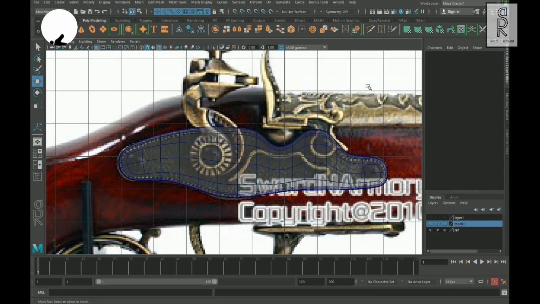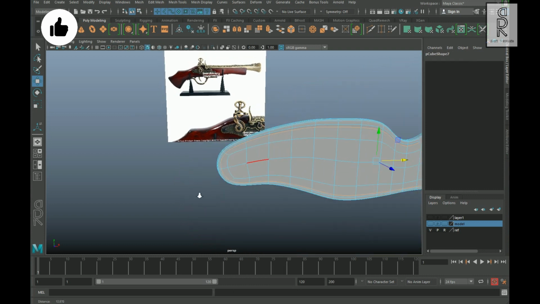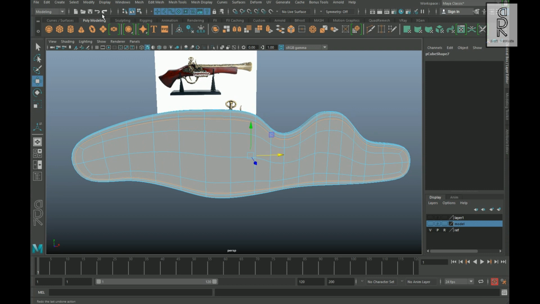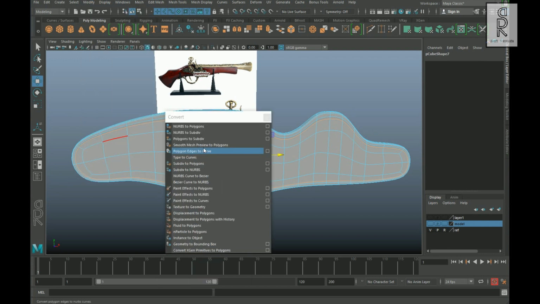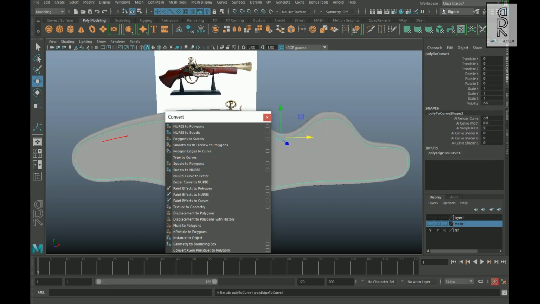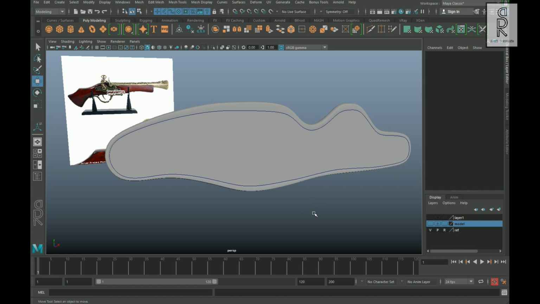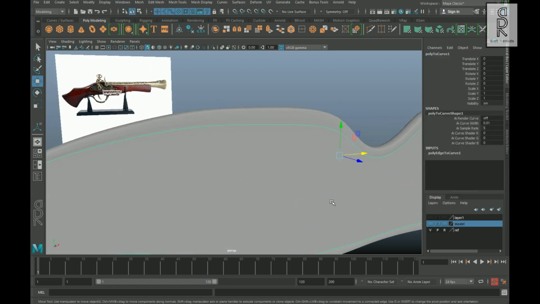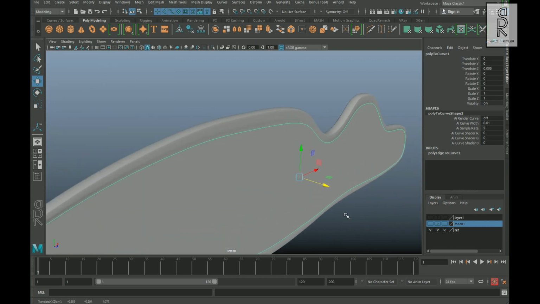Now then, isolate only this part. Then go to edge mode, and select this edge loop. Now go to modify and select convert. And from here, choose polygon edges to curve. This will create a curve out of the edge loop which was selected. Now select this curve, make it center pivot, and then move it ahead a little bit.